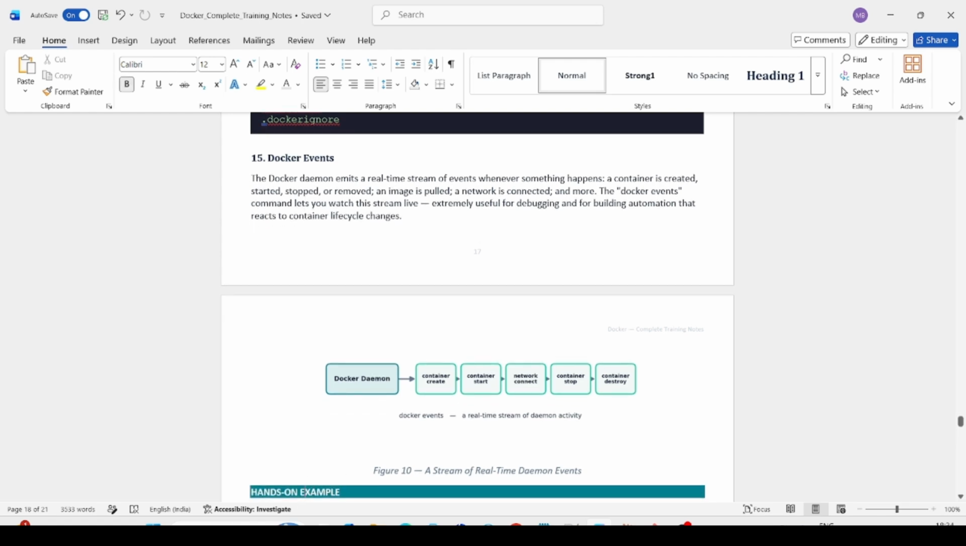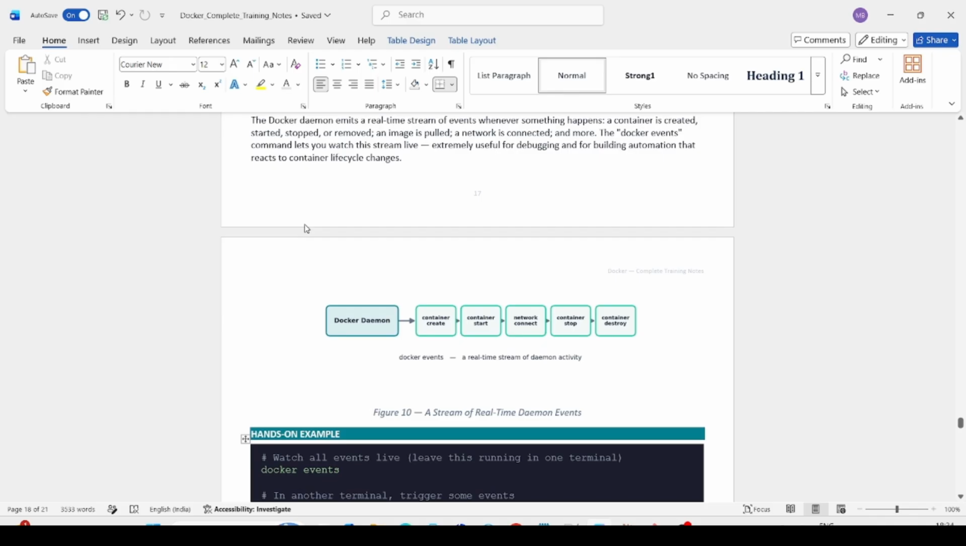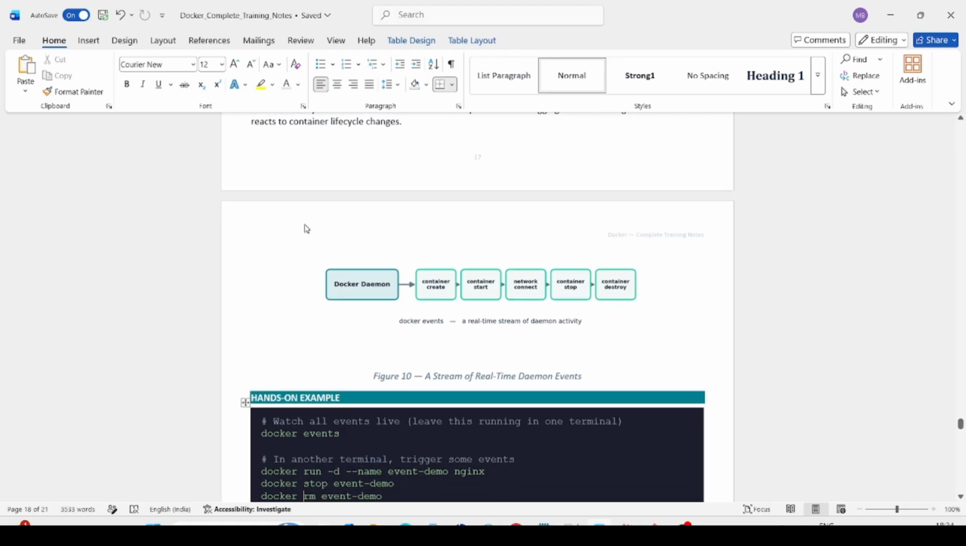The Docker events command lets you watch this stream live, which is extremely useful for debugging and building automation that reacts to the container lifecycle stages. When you use Docker events, it shows in real time exactly what is happening, and it is very helpful for debugging and troubleshooting.